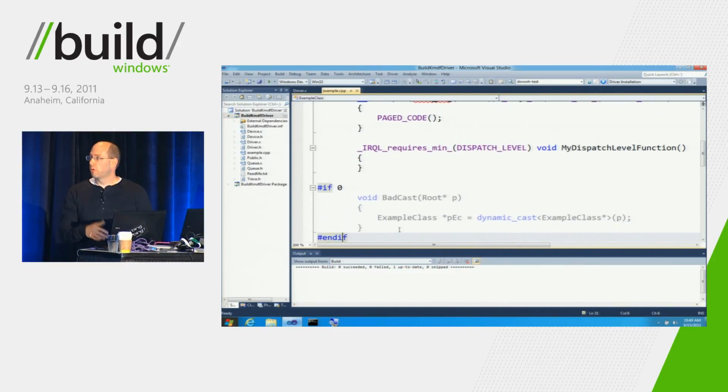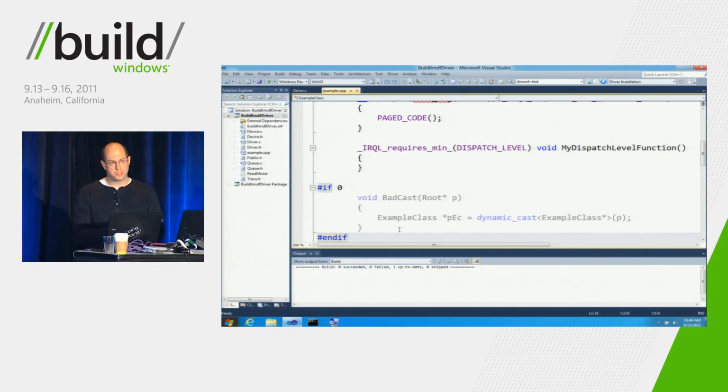One of the things we want to do with /kernel was prevent you from even attempting to use the C++ features that we don't support in the kernel. So we're not supporting runtime type identification. We're not supporting C++ exceptions. It's only native exception handling.